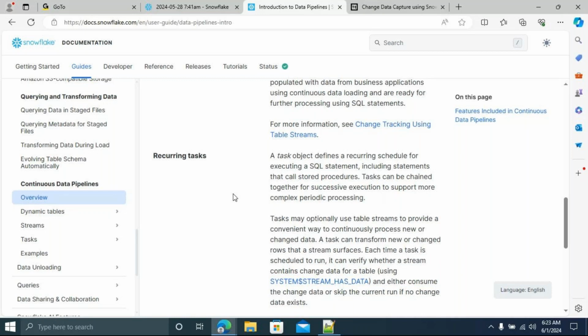Make it mute. The task object is nothing but, if you schedule some time, at a particular time, it's going to trigger your stored procedures, or it can execute SQL statements. You can execute SQL statements, and you can call the stored procedures. That is nothing but a task. We're going to see it in a later part, but I'm giving you a glimpse of this task as of now.